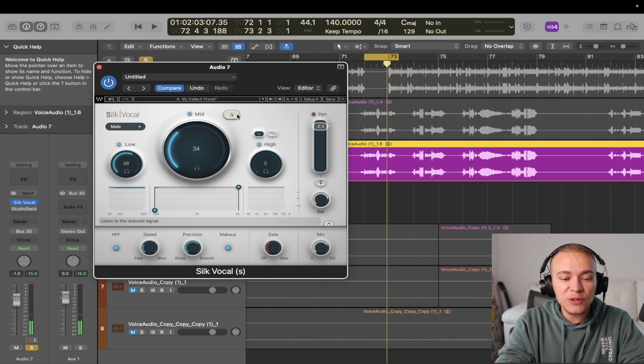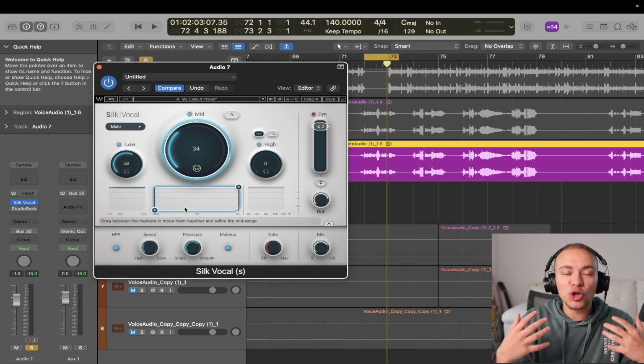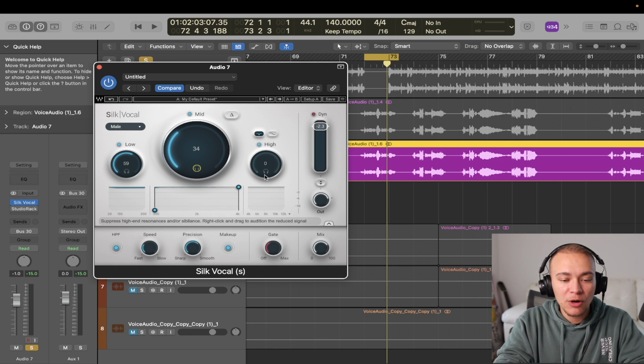So when you hit this button, it's going to solo what you're taking out. When you solo this, it's what is left in the mids that you're hearing. And then we can go to the highs.